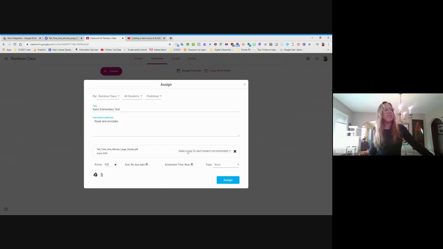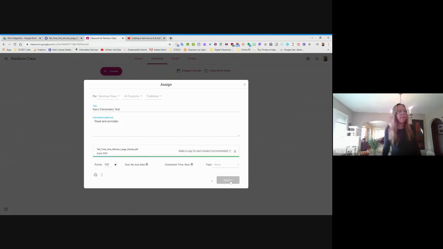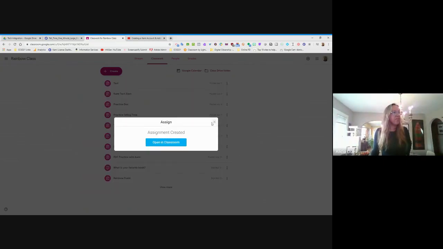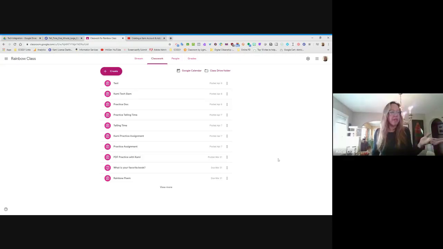And now you'll notice it defaults to make a copy for each student. And that's definitely recommended. Otherwise, you're going to have all your students trying to mark up the exact same PDF. Which maybe that's what you want, so you can change it. But normally, probably you want each student to have their own copy. All right, so then I will click assign. Okay, assignment created. So my part for the moment is done.